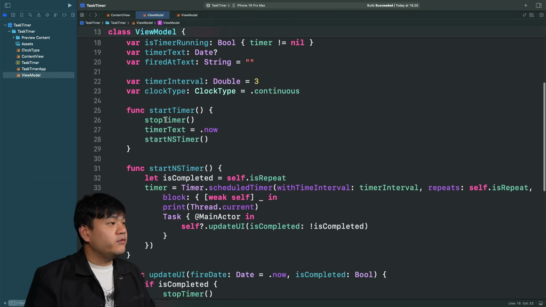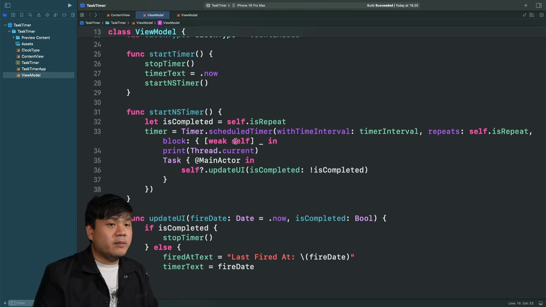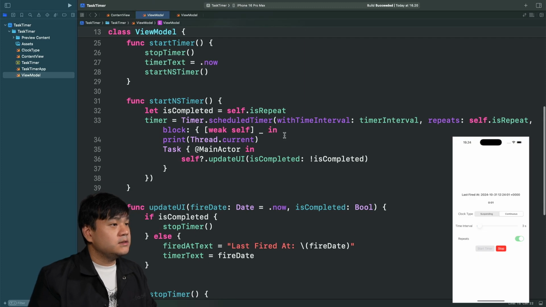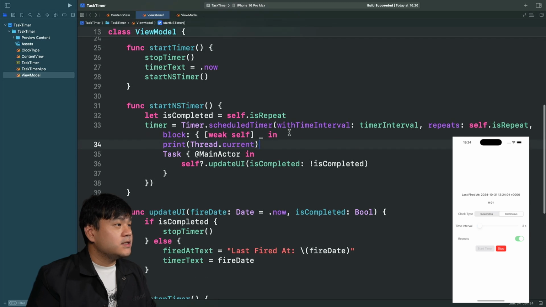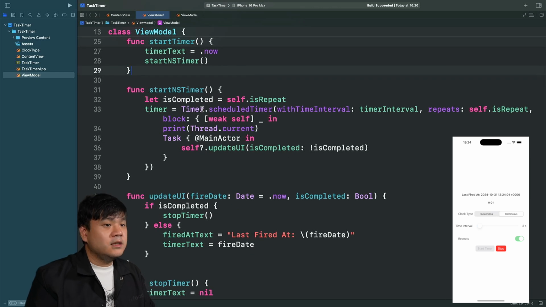If you look at the view model, currently the timer is using the standard NSTimer for scheduling the code to be executed given the timer interval, as you can see here. Before it starts the timer, the timer text is updated with the current date, so it will be displayed in the UI using the text with timer style, to display the timer per second.